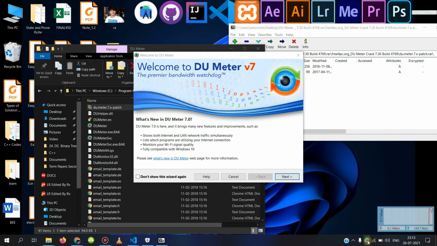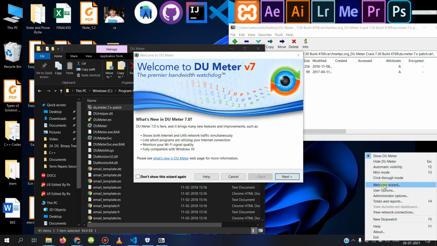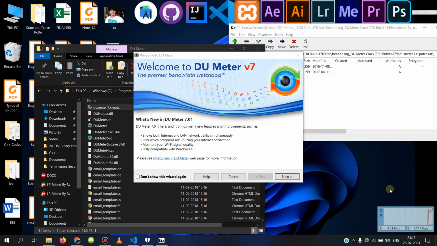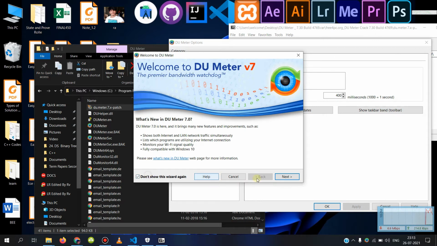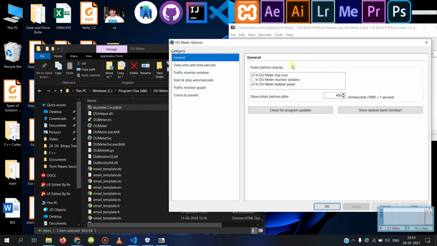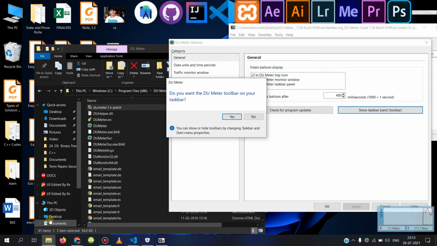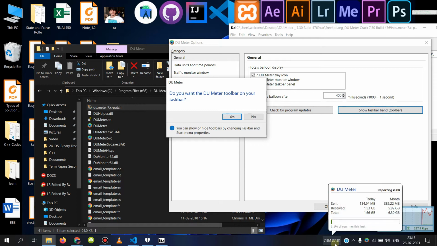So you can see it, and now we will go to the user options. Not show this again. Let's cancel. So here you can see show taskbar band toolbar. Click on it, and you will see a pop-up of meter, and click on yes, and now you will see that it's showing.